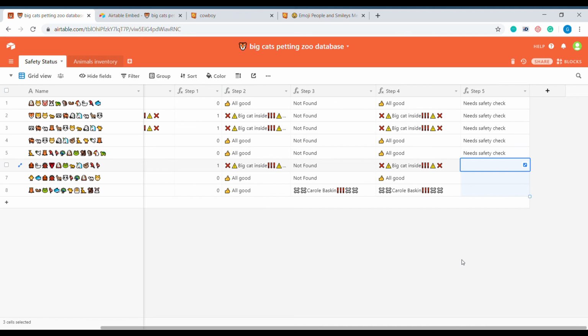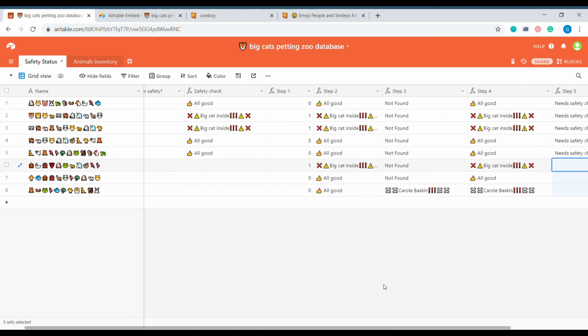I hope this was useful for you, and this will give you an idea how to make some more differentiated results of your if formulas or any sort of formulas to give you a better visibility for your data.